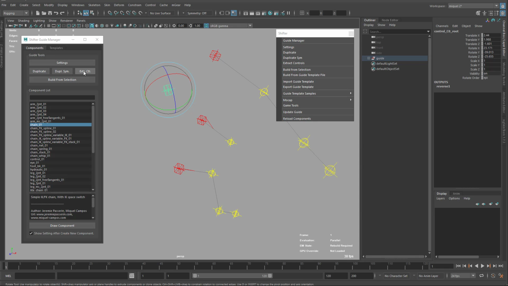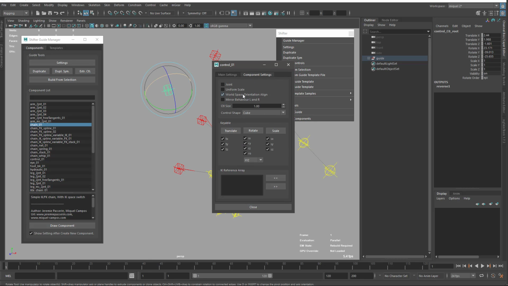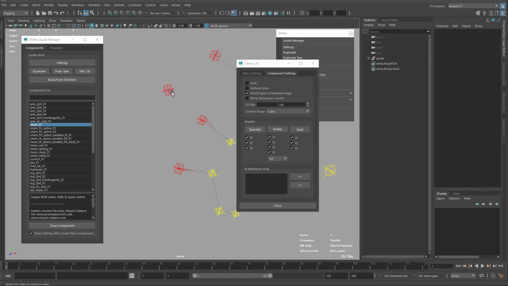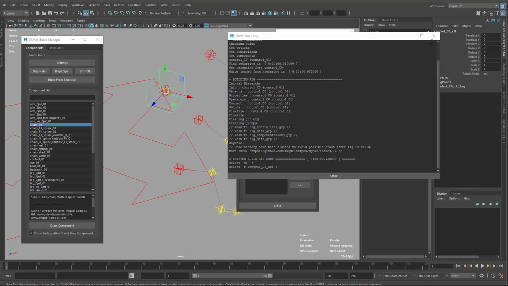But if I check the settings, I have here one called world space orientation align. We will check all the elements or settings later on in the biped example. Here we have this world space oriented. This is the default, so it doesn't matter how I place the orientation. The important thing is the position. So if I build this, it doesn't matter how I rotate it, it's gonna be aligned with the world space.